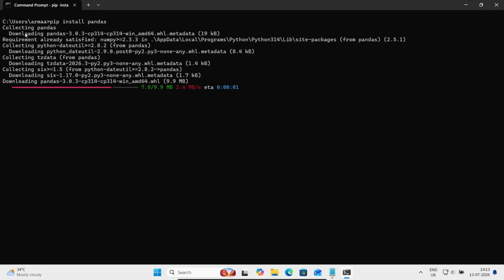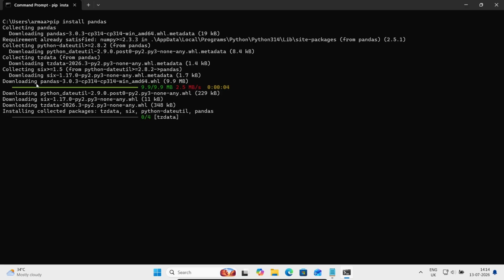You can see it is collecting pandas, downloading, and now installing. It is downloading and now installing the package. Pandas and its dependencies, a total of 4 packages, are currently being installed. So by using this command, you can easily install Pandas inside your Windows machine.